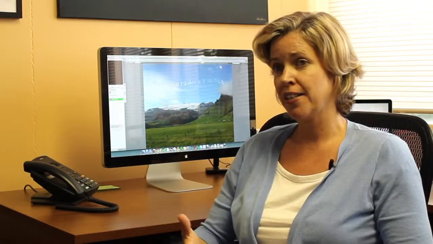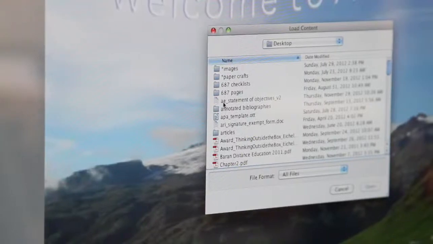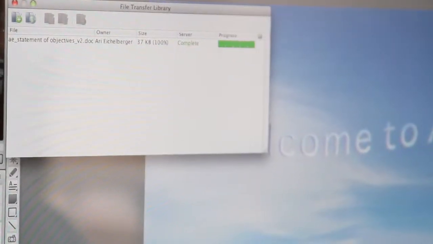One of the features of Collaborate that I really like is the ability to send files to my students while we're in a live session. So if I've planned ahead of time, or if I just remember something, I can browse for a file on my computer and everyone in the room will receive it right then.